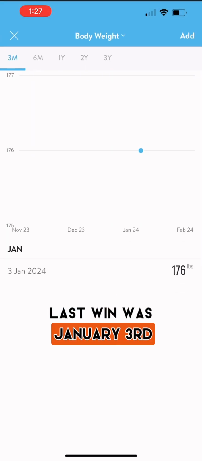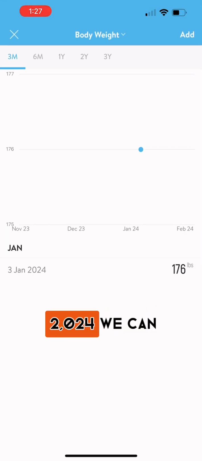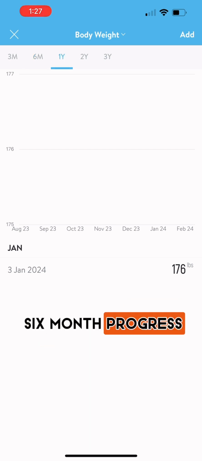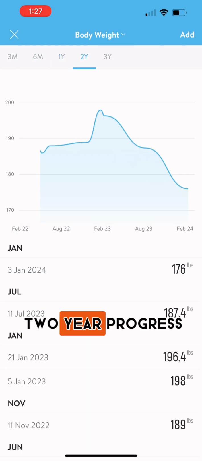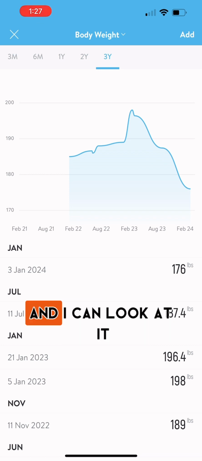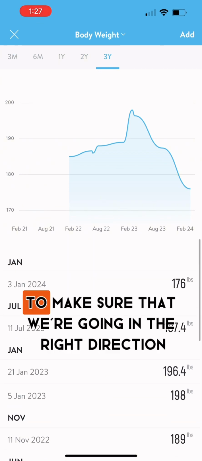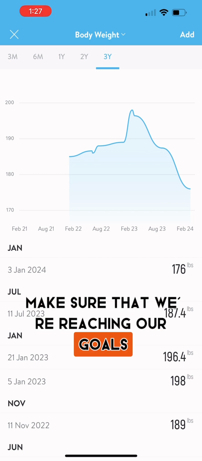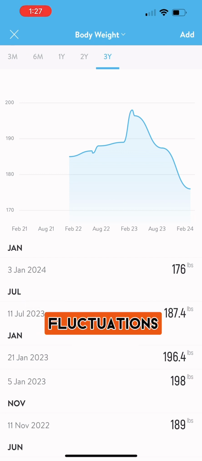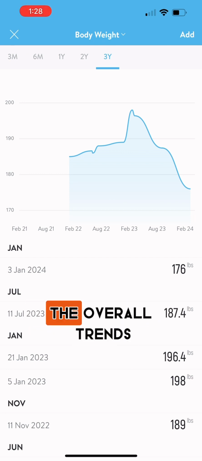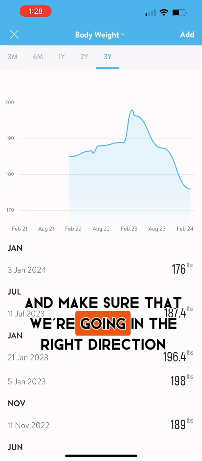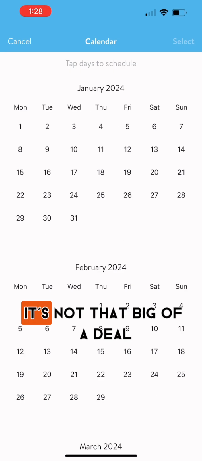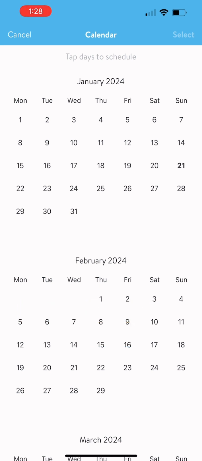Okay. Last weigh-in was January 3rd, 2024. We can look at our 3-month progress, 6-month progress, 1-year progress, 2-year progress, 3-year progress. And I can look at it on this graph here to make sure that we're going in the right direction and make sure that we're reaching our goals. Week to week fluctuations aren't a big deal. We want to look at the overall trends and make sure that we're going in the right direction. If we have a 3-pound weight gain over the course of a week, it's not that big of a deal.